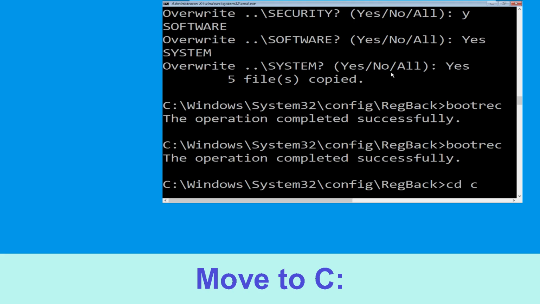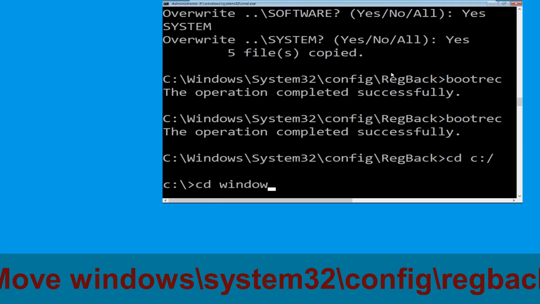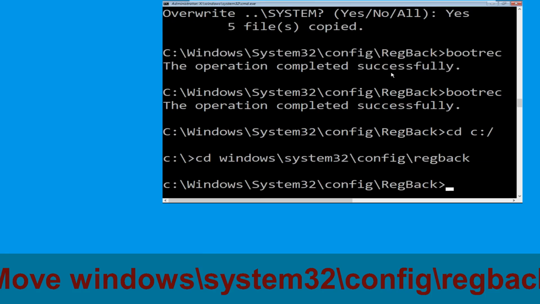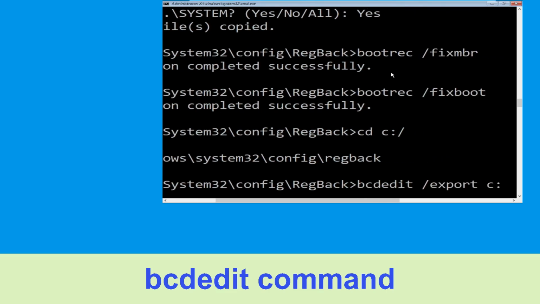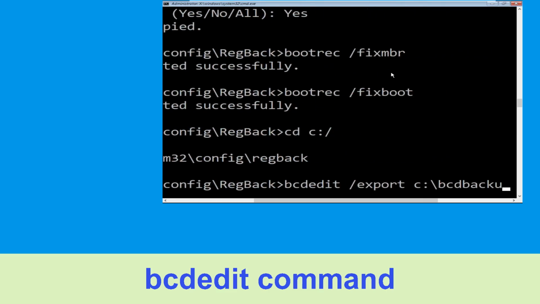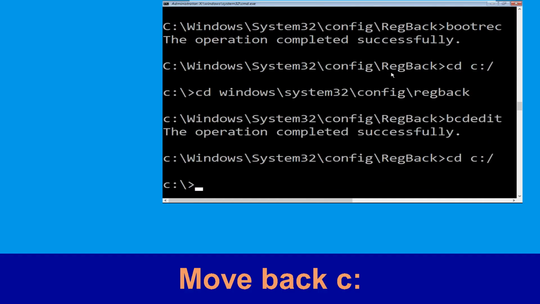Now execute this command cd space c:/. Now type this command cd space Windows /system32 /config /regback and simply hit enter to execute the command. Now type this command bcdedit space /export space c:/bcdbackup and hit enter. Type cd space c:/ and hit enter.